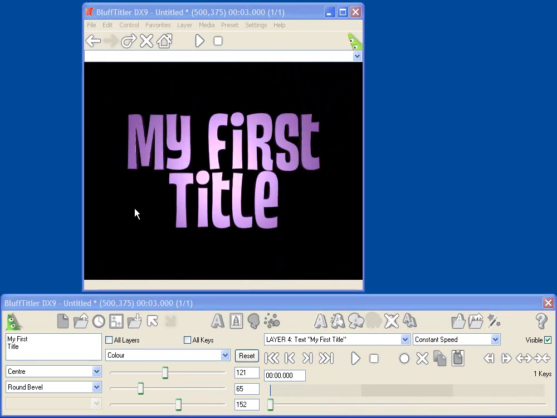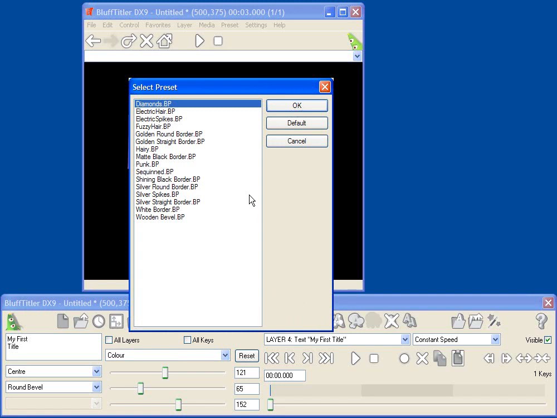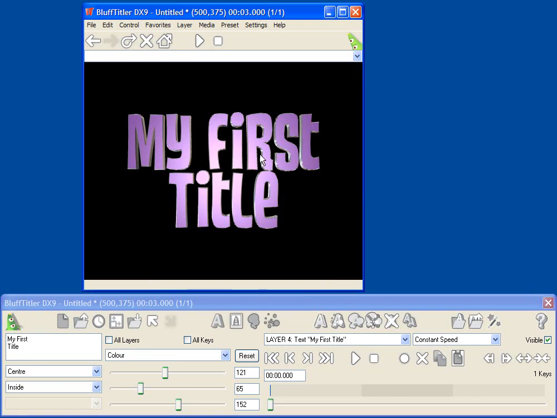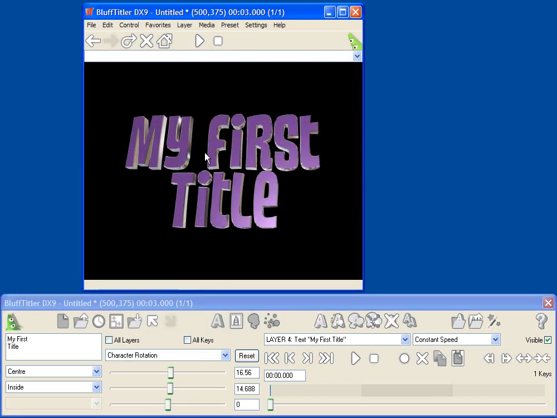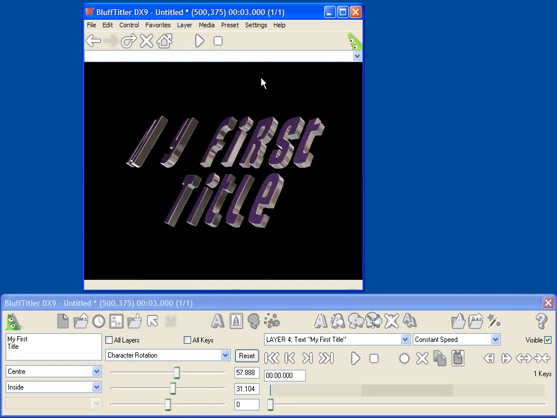Alright, now another cool thing with BluffTitler is that your bevels can actually have different materials than the body of the text. So let's add a silvery border to this text. I can do that by clicking this button, which is Attach Border to Current Layer. So I'm going to click that, and I'll get my preset menu, and this shows me a bunch of different presets that are included with BluffTitler, and I'm going to select the Silver Straight Border preset. Click OK, and now you'll see on the edges of my text I have a shining silver border. Let me rotate the text to make this more obvious. So you see now I've got a shiny border.